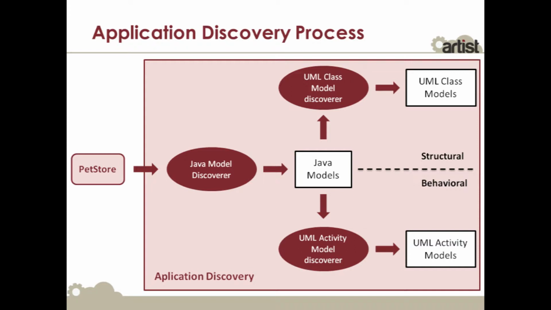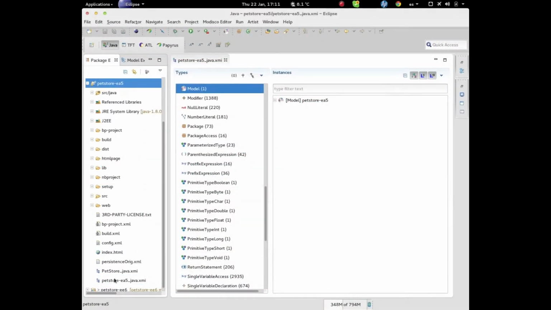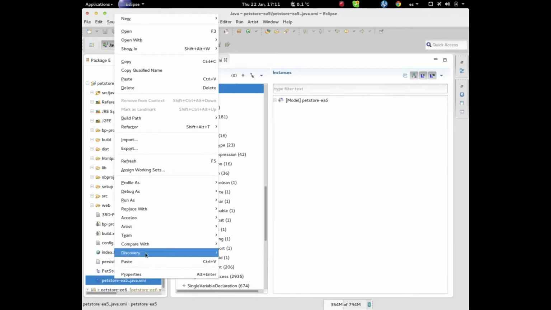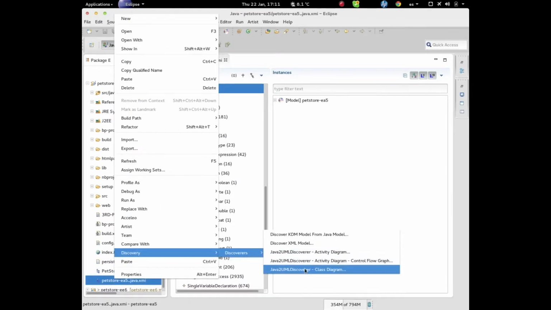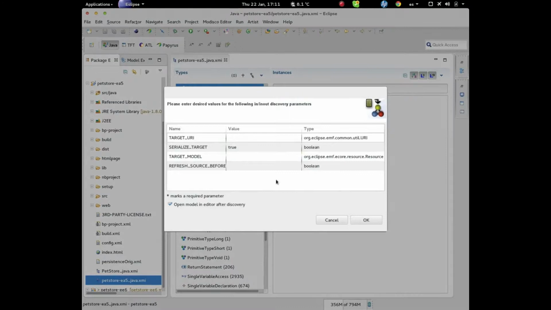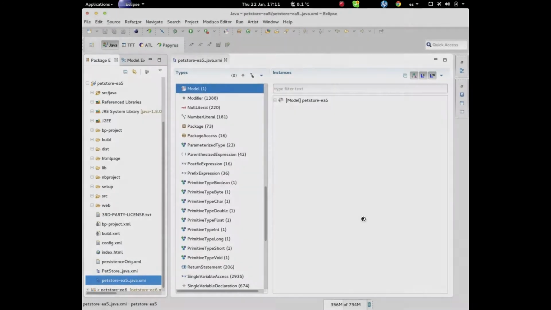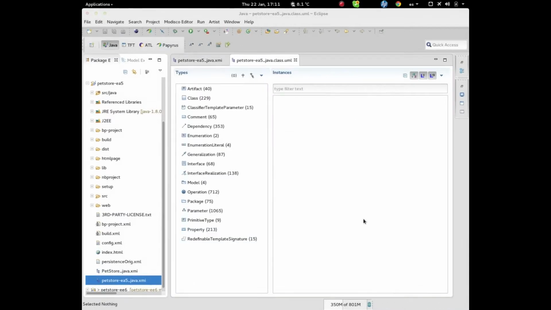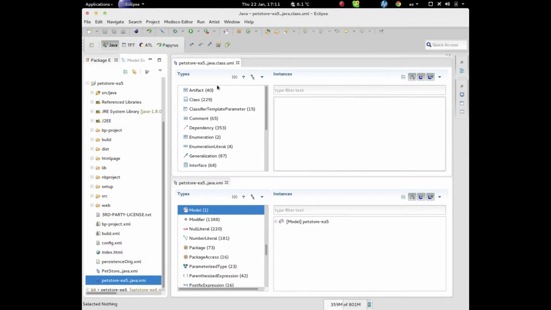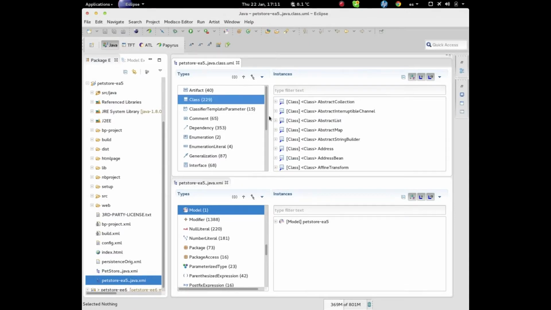The Java to UML class model discoverer is also integrated as an Eclipse plugin and is executed using the Java model obtained previously as input. As before, the UML class model discoverer can also be configured. In this case, we also set that the resulting discovered model has to be serialized into a file. Once the model discovery process has finished, a new UML class model is created.